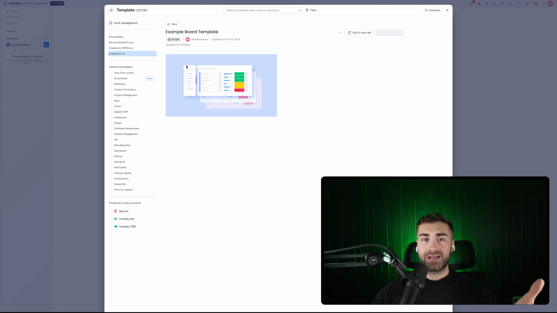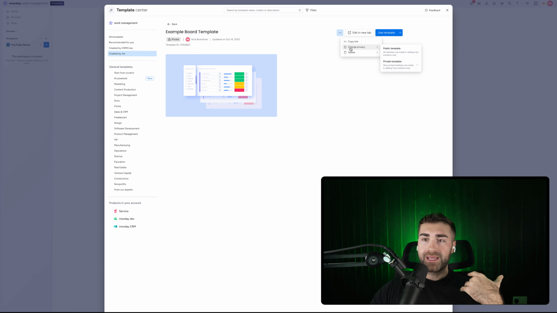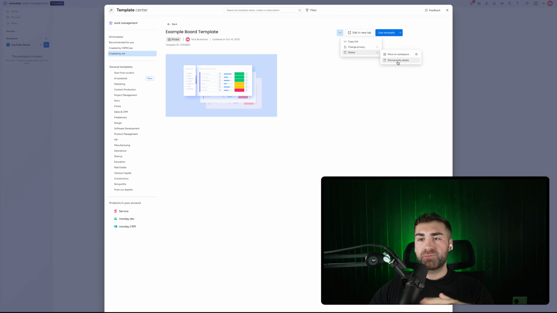And then you can go ahead and click into your template, and then you have a few options naturally, right? So let's start with the three dotted button. You can copy the link of the template. You can also change the privacy options of this template if you want to make it public, or you can delete it. By deleting it, you can either move it to the workspace, as in it's no longer a template, but it is now back in the system where it originally was before it became a template, or you can just permanently delete it. So you can just get rid of this template entirely.